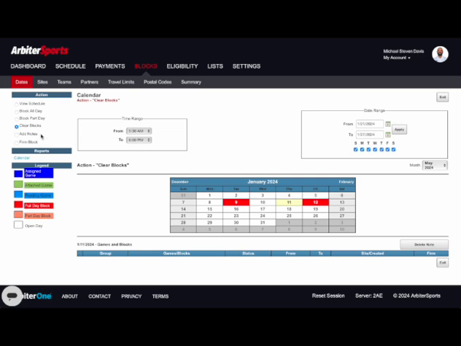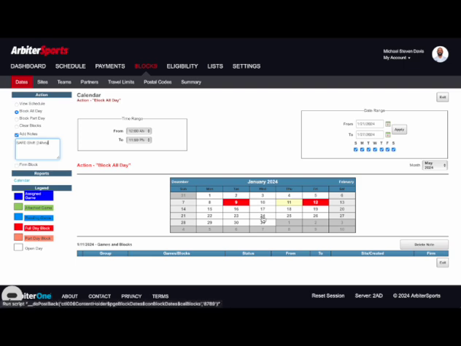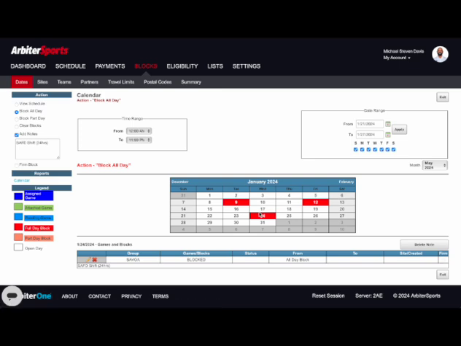The last two items to go over are the Notes section and the Firm Block section. These are checkboxes that you can toggle on and off that will apply to any specific block you have. For example, if you'd like to add a note to an all-day block, click Block All Day, enable the Add Notes checkbox, and type in your appropriate note. Any day you block out will apply this note to that particular day. Adding a note can help the assigner understand what's going on in that particular day for you, especially if you use it on a partial day block.